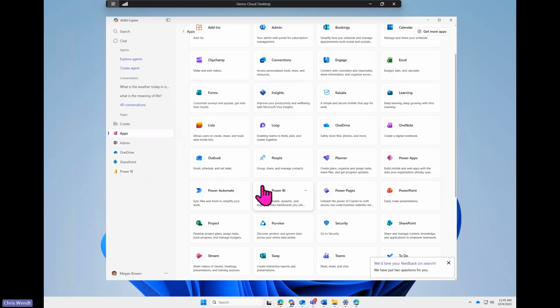And let's say Power Automate is another one I use quite a bit. Or let's do Planner, another one I use quite a bit. If I come in here to Planner, I can use this little dot, dot, dot, and press pin. Now that is going to add it to my favorites list, so when I get into this app, it's always going to be here for me.